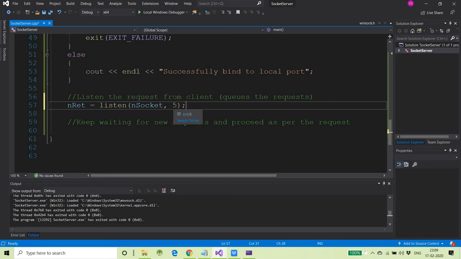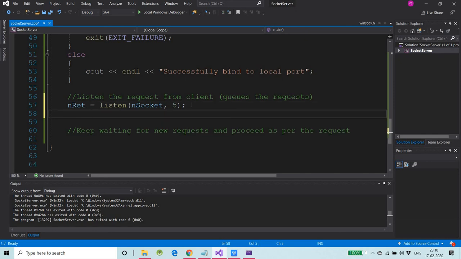The second argument is the backlog, which tells you how many requests at a time your server can pool, right? How many requests can be there in the active queue for your server. So 5 can be there. If more than 5 clients come, then those rest of the clients apart from 5 clients need to wait in the wait queue. That queue is maintained internally, right? So in the active queue maximum 5 requests could be there, right? So let's see if it works or not.